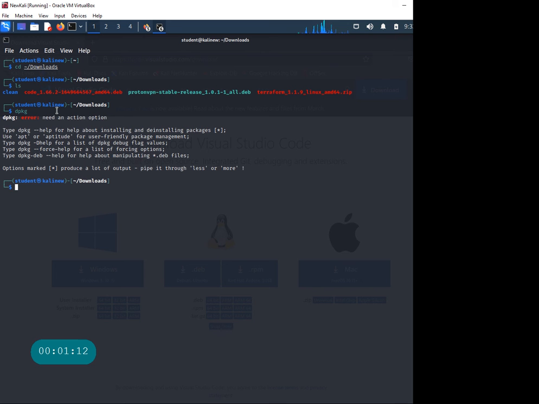Since it's just a deb file, we can possibly use dpkg. Let's see if it's available, and it is. So let's do sudo dpkg and just get the code. Where are we? We are in downloads. Code underscore, dpkg dash i. Sorry, dpkg dash i. Let's see if it takes now.